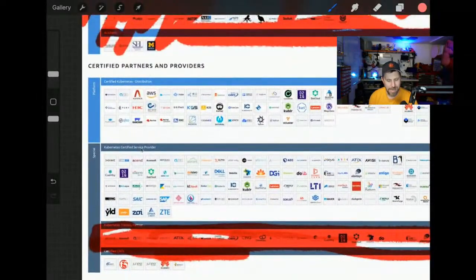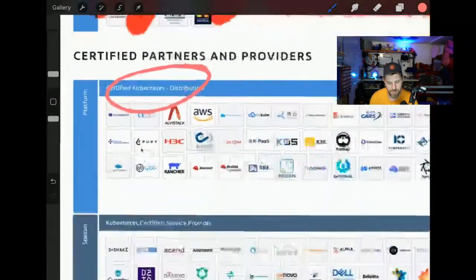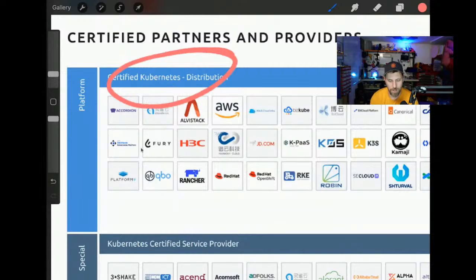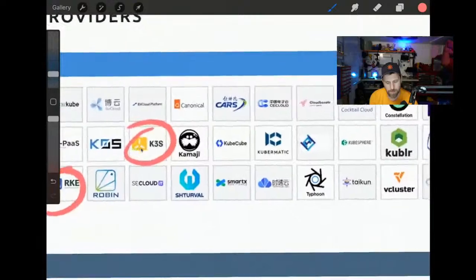And again, all that red in there is people that pay money to CNCF. Certified partners and providers. This is like, hey, if someone's going to host this for you in some form, it doesn't matter what the form is, if they have a thing that implements that thing that we just told you about, it's going to fall in here. And here are certified Kubernetes distributions. All of these things are just like, we have Kubernetes. Obviously things like AWS, K3s, RKE and Rancher, why they're both, I don't know, Red Hat and Red Hat OpenShift. All of these things are just like, we make Kubernetes.